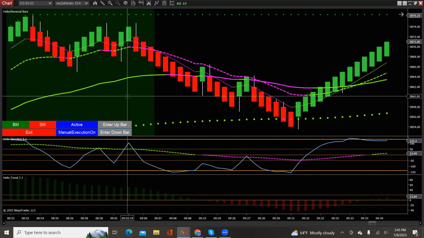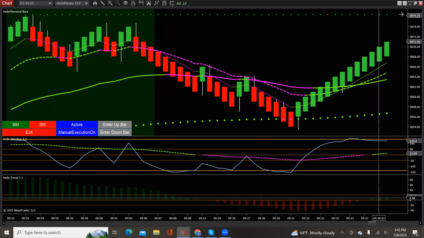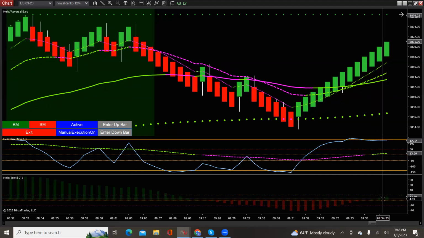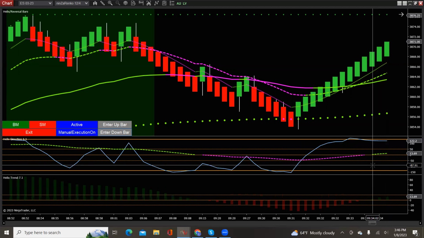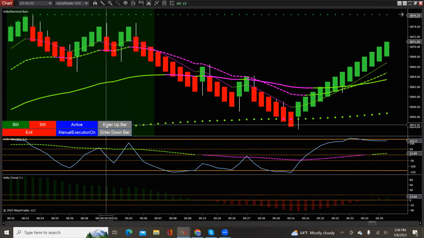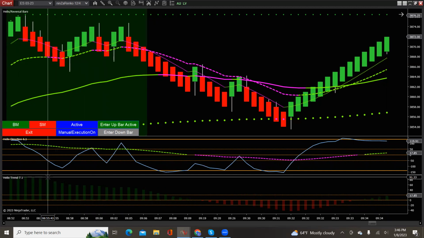So here I'm now looking for a buy. And this is my first indication right here for a buy. I got my bars right here on 7.1, and then I got my cross already. So as soon as I see that, I click on up bar, and it'll trigger the trade.